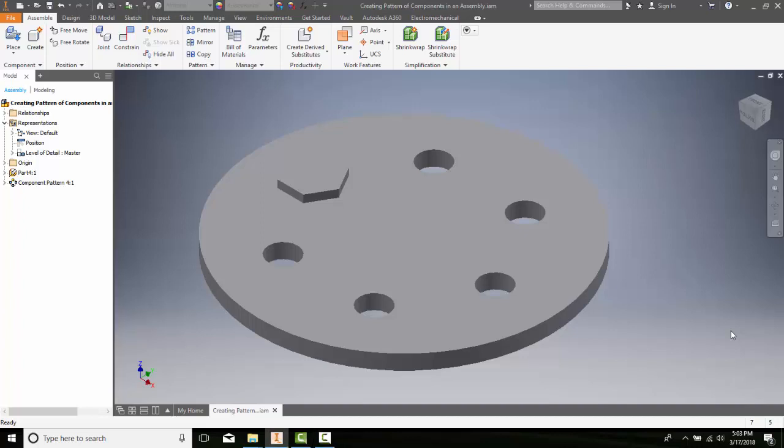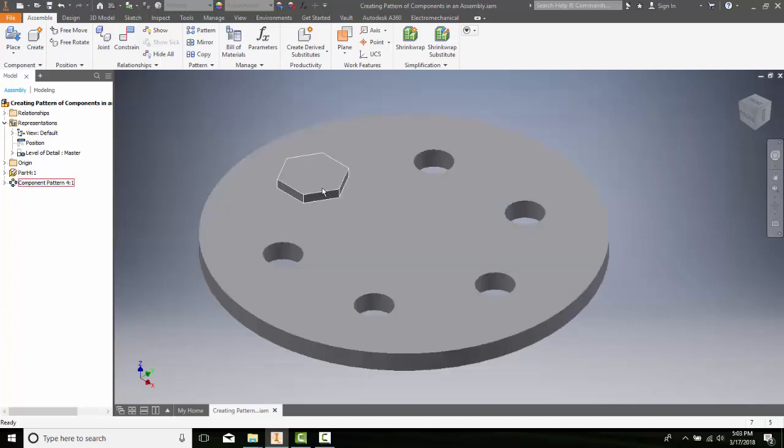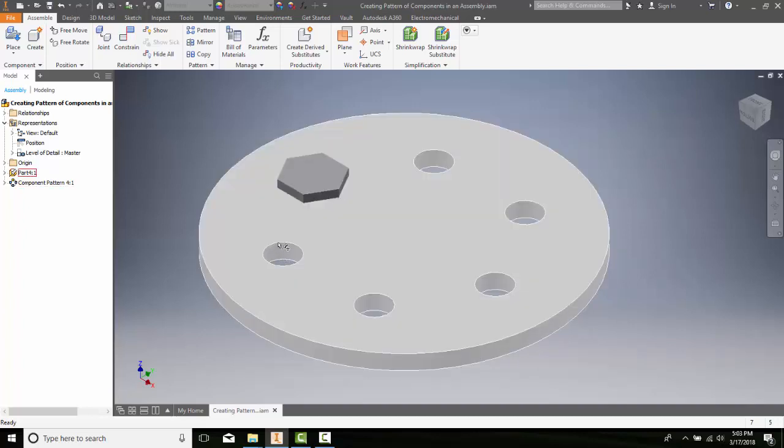Creating pattern of components in an assembly. So yes, I could go around and I could place a bolt with the insert constraint in each one of these holes. But if I wanted to add another hole, I would have to go back and recall another instance of the bolt, and I would have to insert it in. This gets to be time consuming.